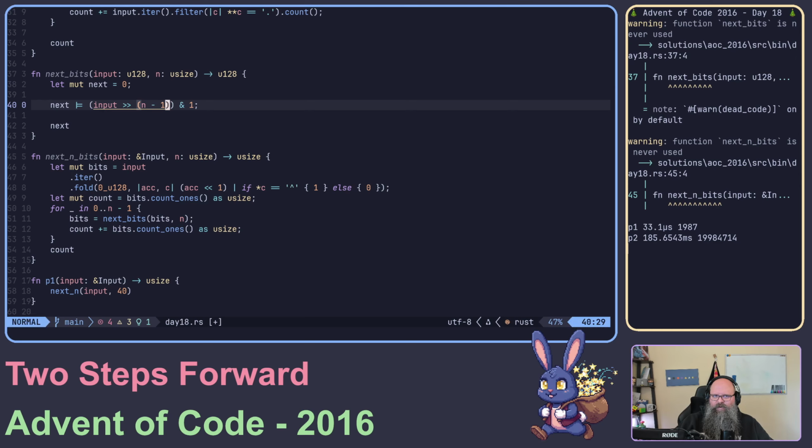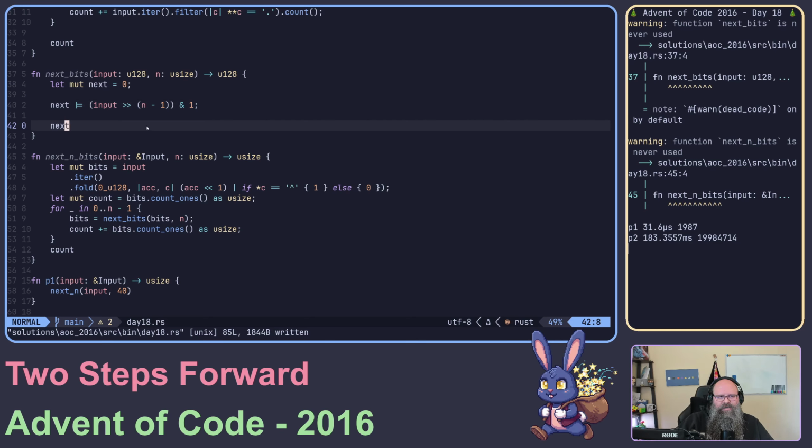Oh, it is going to shift before subtraction. So I take the input, shift it n minus 1. That'll get me 39, the 39th bit, right? And then I AND it by 1, so I clear everything in front of it. So now I only have a single bit set or not set, and I OR that to next. Okay, I think that's right.